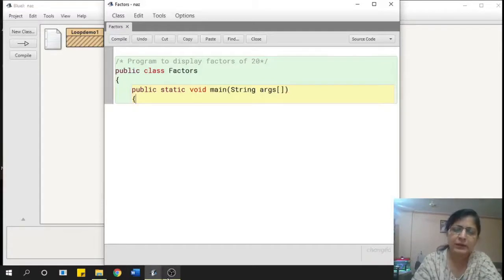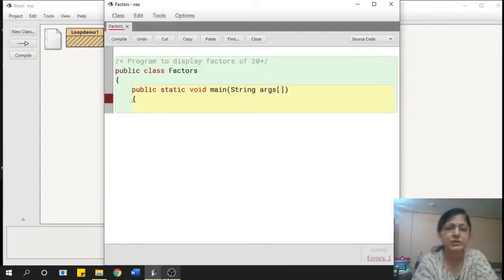Now, how many variables do you think we will need in this? First of all, we will need one number. In this case, since 20 is the given number, I know that I'm finding the factors for 20 only, so I'm not keeping a variable for 20. But right from 1 to 20, I'm going to keep dividing it by 20. If it is divisible, then I will display it amongst the factors. Otherwise, I will not display.